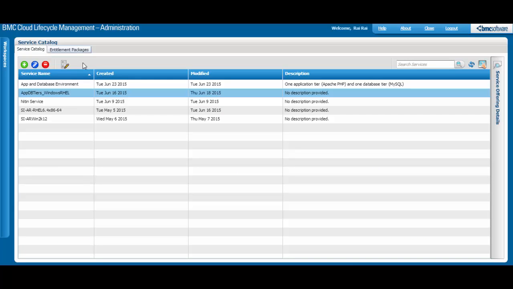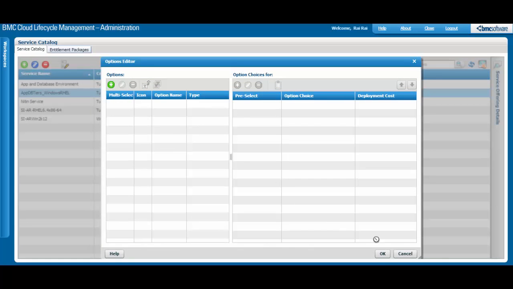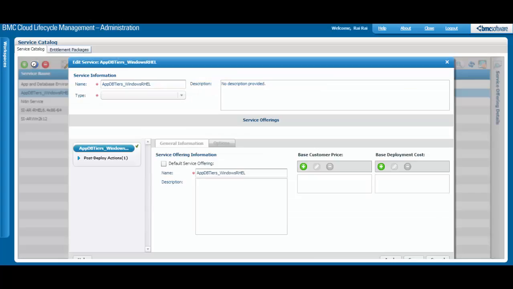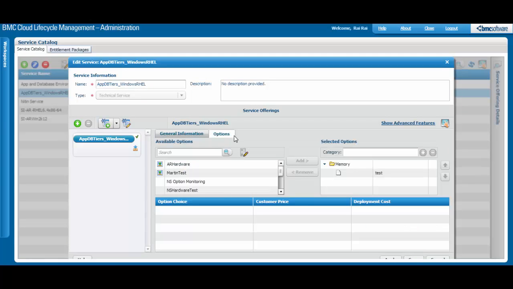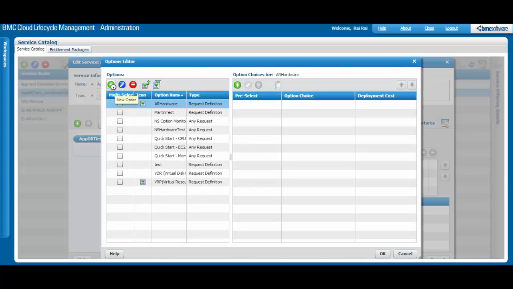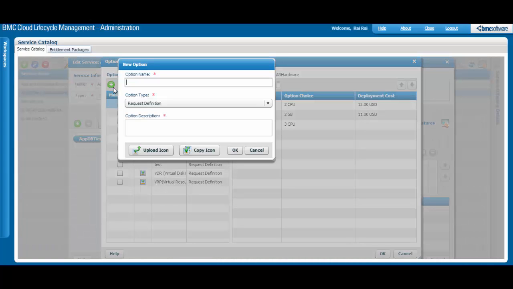Now let's get started with creating the option. First, open the Options editor. You can open it from the Service Catalog workspace or from a service offering under the Options tab, which is where I'll open it. Click New Option. Enter a name and description for the option.